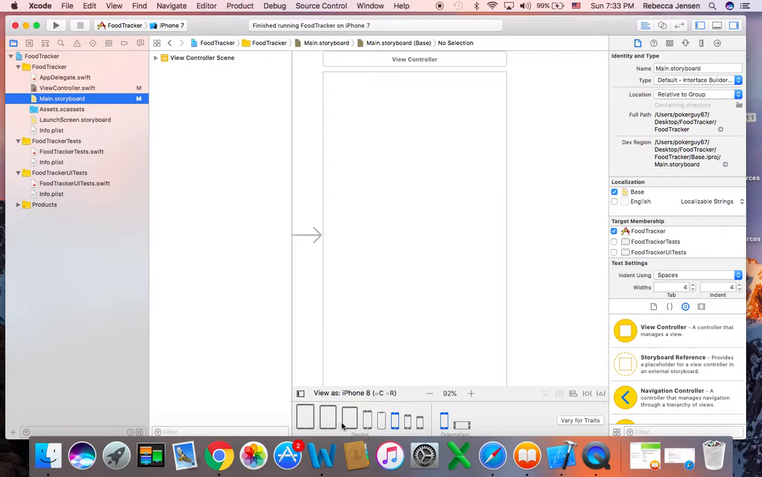Some of these are elements that appear in the user interface, like the ones I just mentioned. Others, such as view controllers and gesture recognizers, define the behavior of your app, but they don't appear on the screen. So those are a bit different, but they're still objects. You just can't see them.